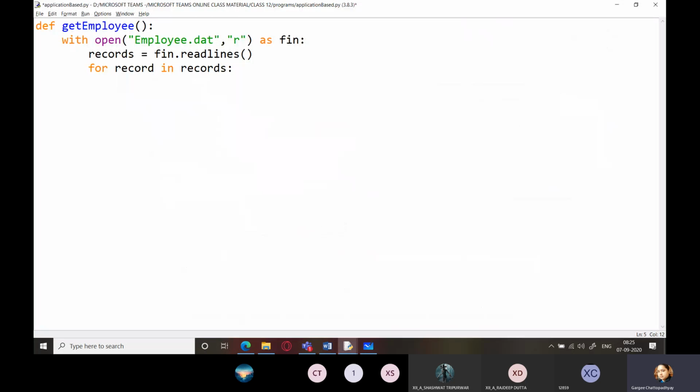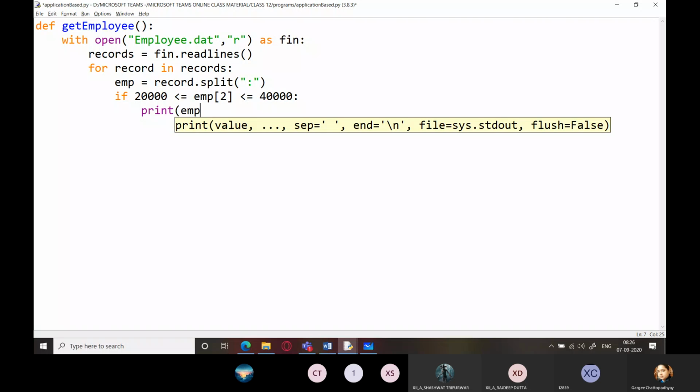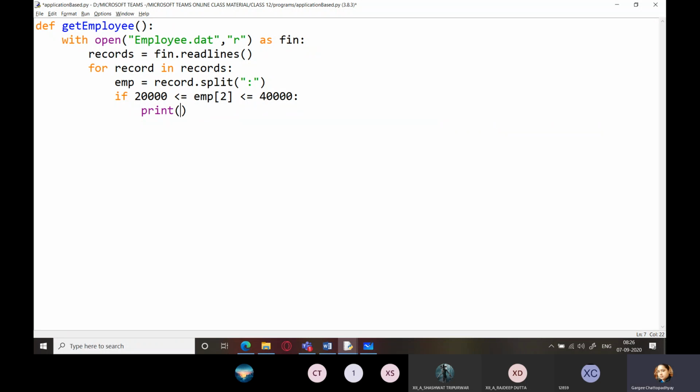Okay, so we are going to write that for record in records, emp equals record.split based on colon, if the condition holds, you can either say print emp or print record. That's up to you, right? If you write print record, it will print the string. If you write print emp, it will print it in the form of a list. Okay, so this is how we can do this, and finally end.